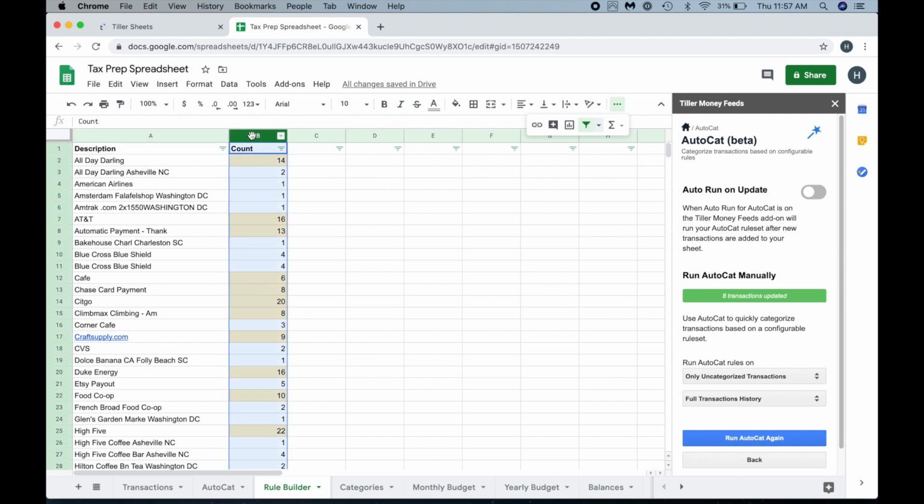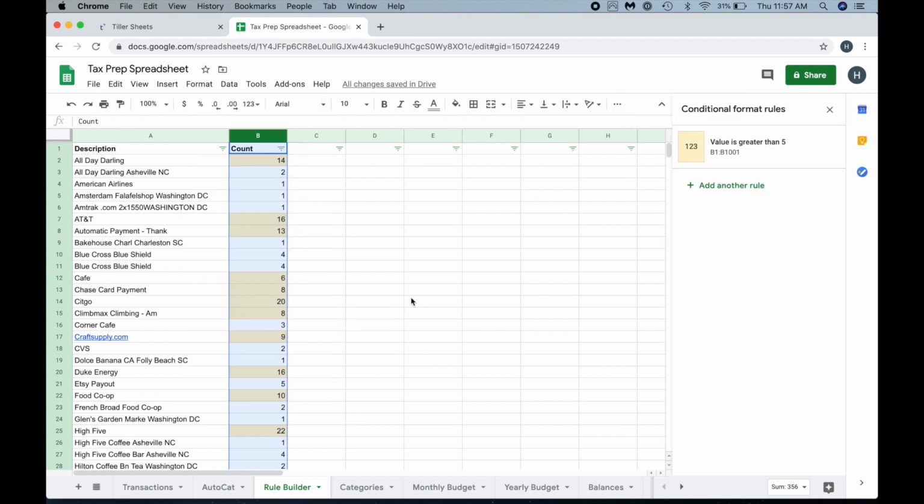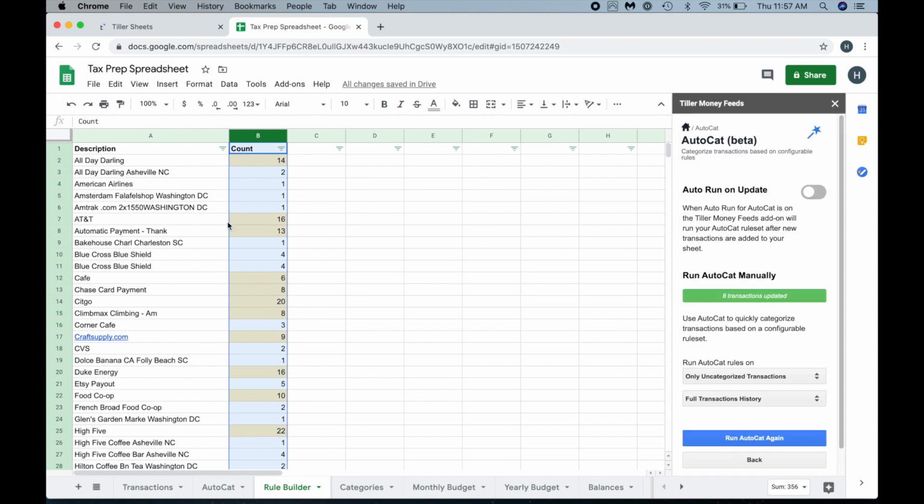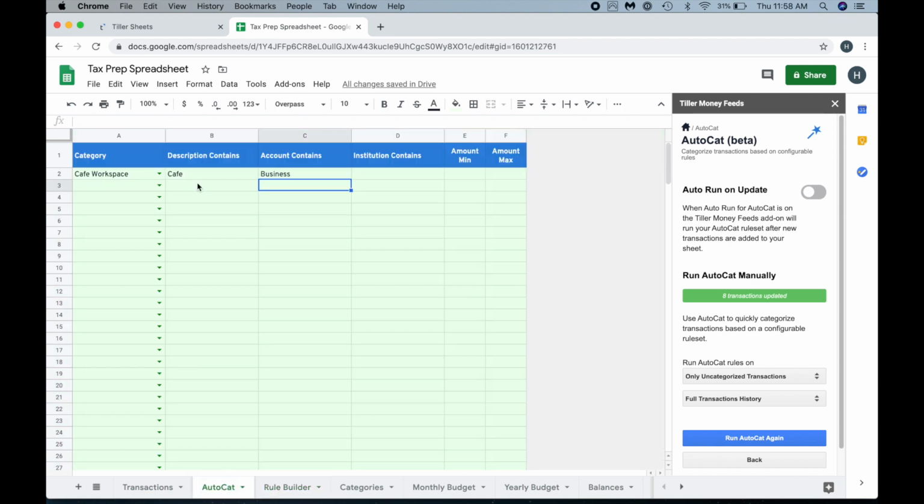And then I just added some conditional formatting here from the format menu. If the value is greater than 5, then just highlight it. So it helps me figure out those common merchants. And this is a great way to help me build my rule set. So I can go through here and just build out my rule set.